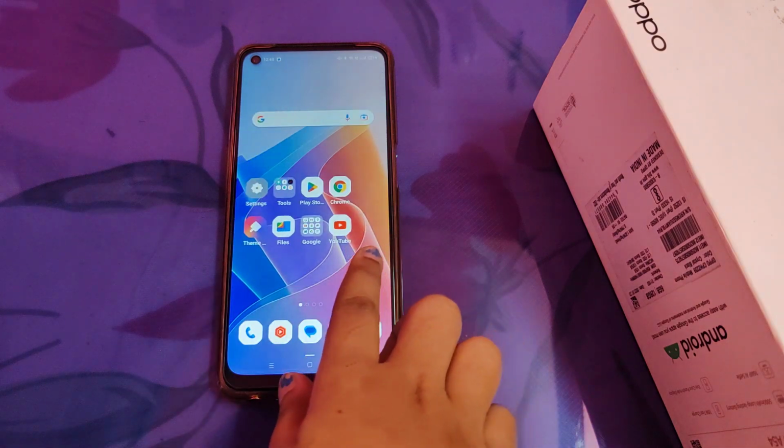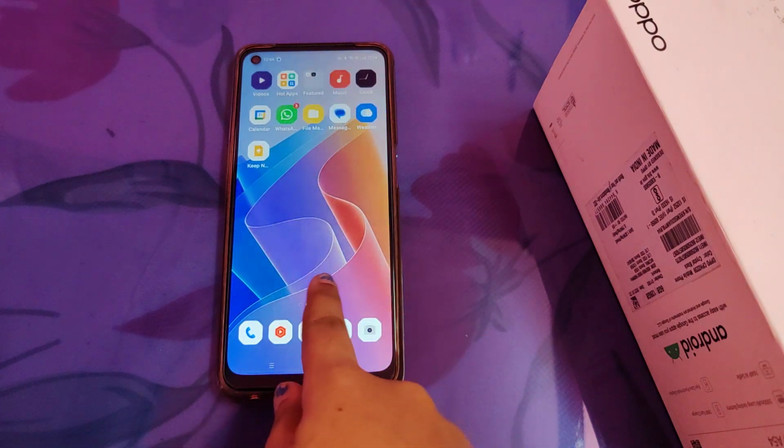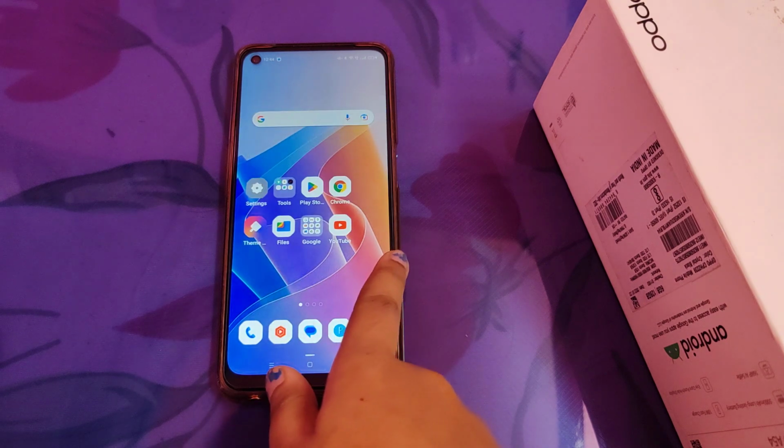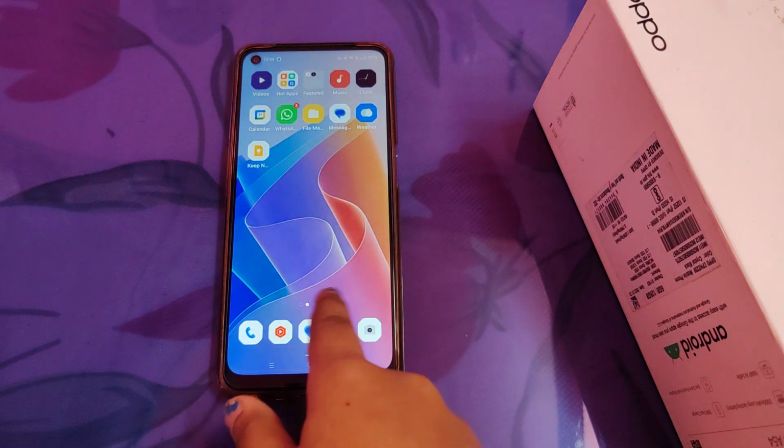Hello friends, in this video I'll show how you can increase your RAM or the quality of the RAM. So friends, before we start this video, only increase the RAM, okay?